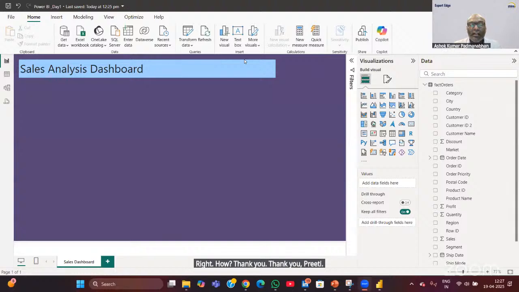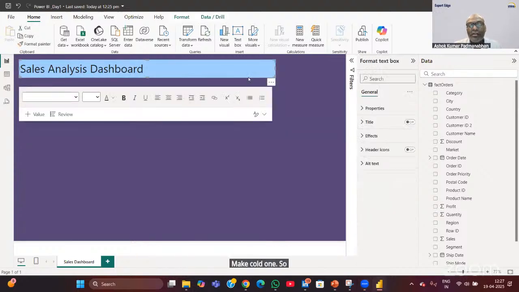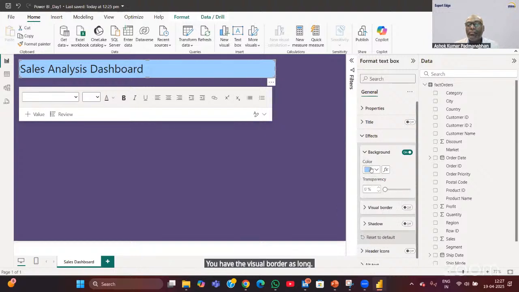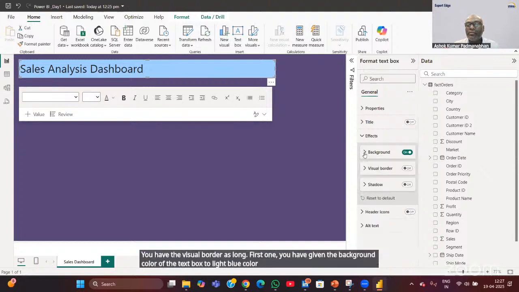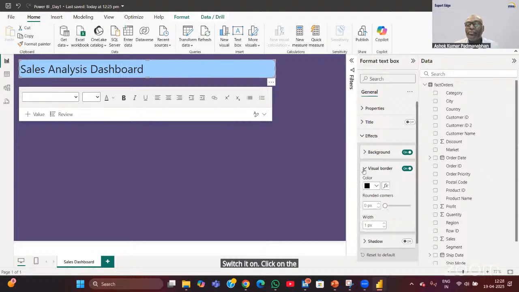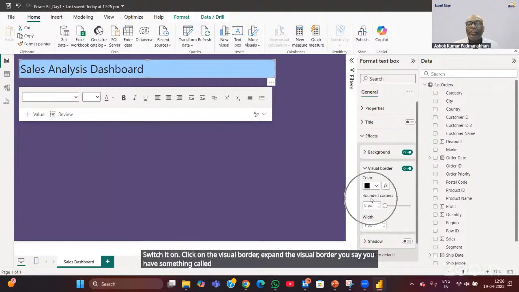Now you can see the title, the corners are very sharp. I want to chop this corner and make it curved. So select this title. You can see the format text box is available. Expand the effect. You have the visual border. First, you have given the background color of the text box to light blue. Collapse it. Expand this visual border. Switch on the visual border. Expand the visual border. You have something called round the corners.